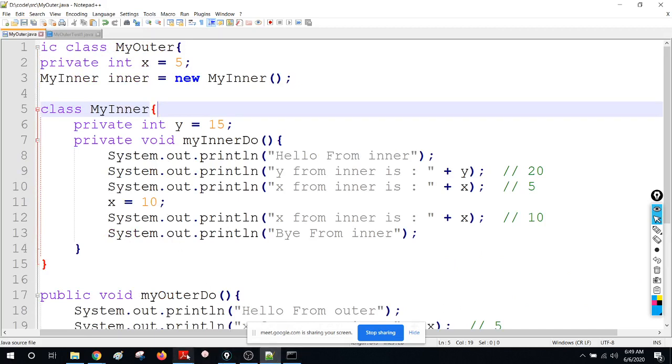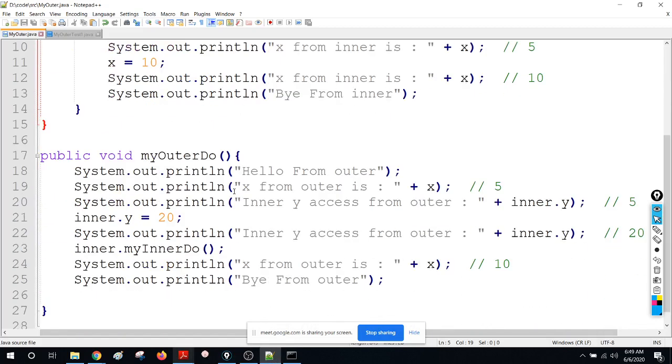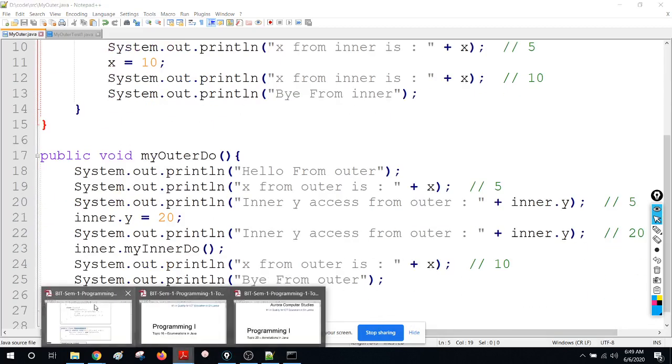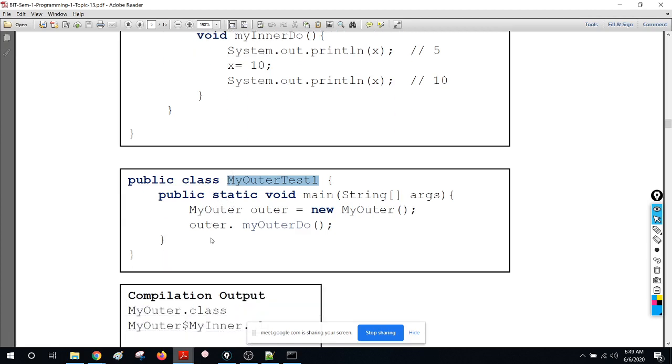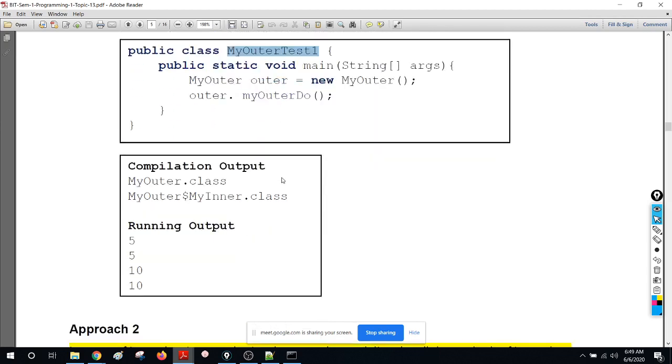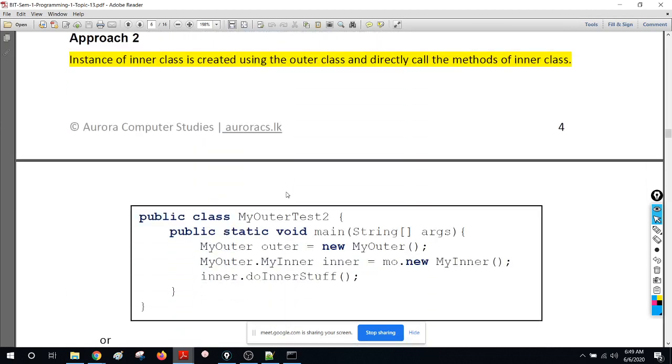Now I hope you get the idea about accessing. The inner class can access the outer class things, and the outer class can access the inner class things, even the private things. So it's a big bond, just something like mother and child. They don't have any secrets. In Java, this is the second approach of how to access the inner class.